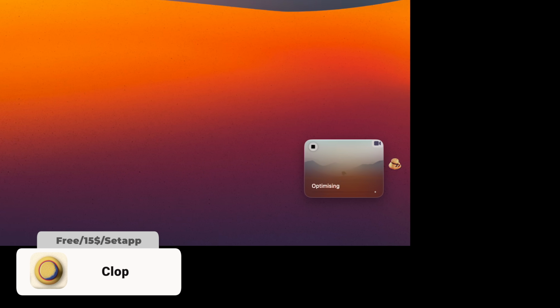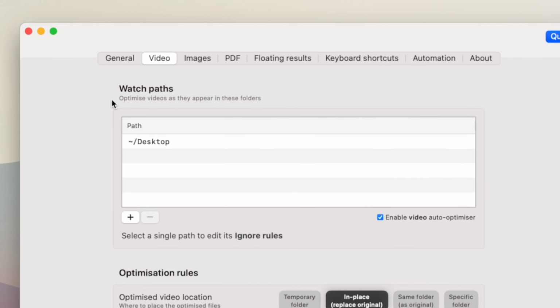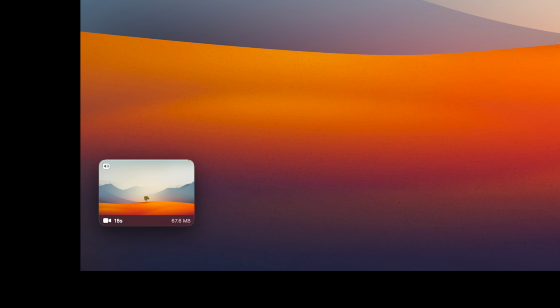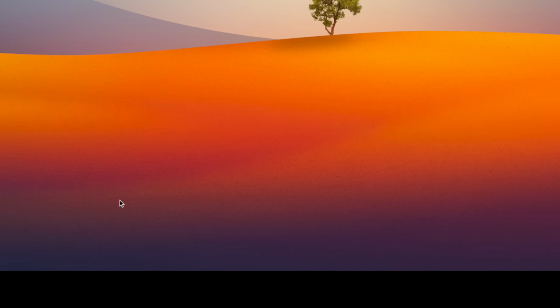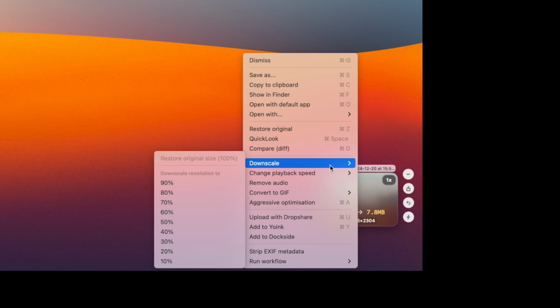Alright, so this next app will save you a ton of space without you even realizing it. It's called Clop, it runs in the background, and it automatically reduces the file size of videos, images, and PDFs on any given folder. By default, it only looks for files that land on the desktop, so if you take a screen recording, the moment you press save, it's going to start optimizing that file, and it's going to show you the file savings. And if you right-click it, you have more options like downscale or remove audio.